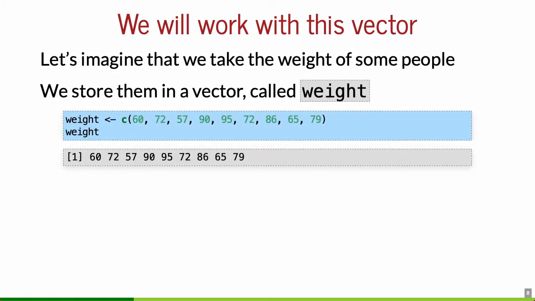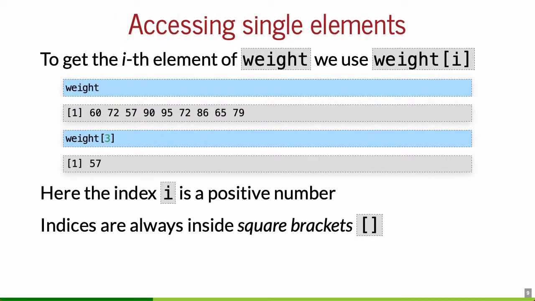Okay, let's choose a vector for our exercise. Let's think this is the weight of some people, and we put them in a vector that we call weight. We create it with the c concatenation operation. To get any element of this vector, we use a value inside brackets. For example, if we want to get the third element, we use weight bracket 3. In this case, i is a positive number, and we always put the index inside brackets.